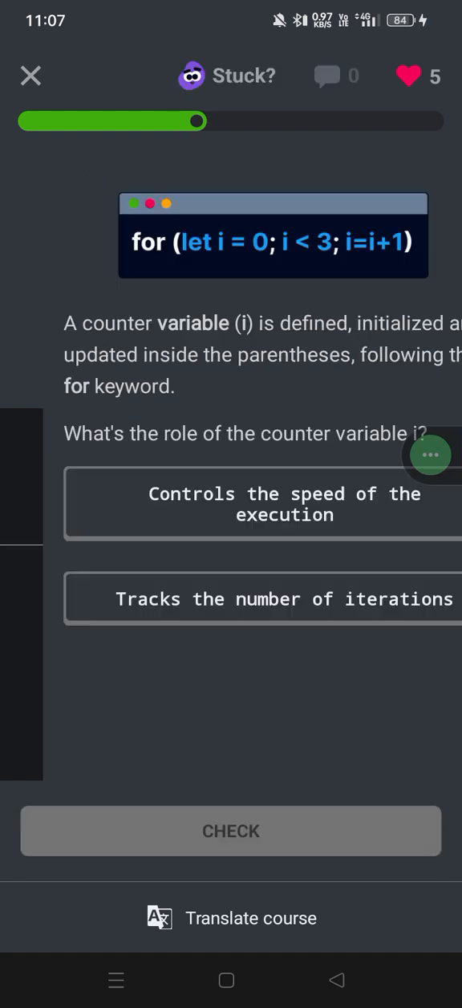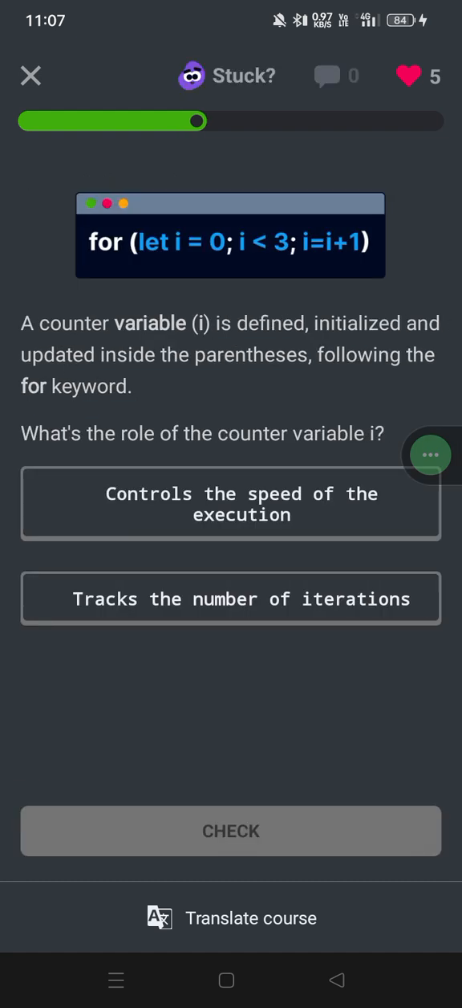Now next, for let i = 0, the counter variable i is defined. It is defined as i = 0, initialized and updated inside the parenthesis following the for keyword. What's the role of the counter variable i? Does it control the speed of execution? No. It tracks the number of iterations, how many times it runs.